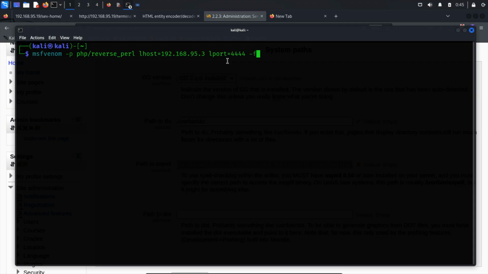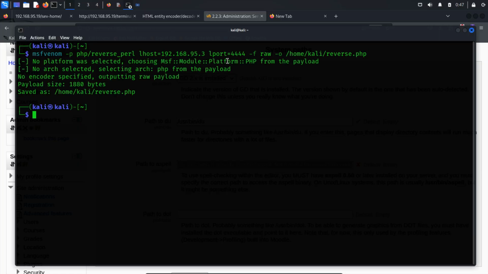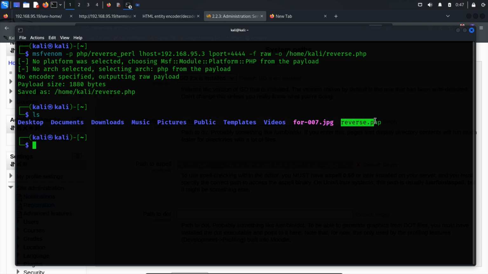LPORT is used to set the local port on which the reverse shell will communicate. The -f raw is used to specify the output format as raw, which outputs the payload in its raw form. And the -o is used to specify the output file location and name where the generated PHP script will be saved. Upon execution, the payload is successfully generated and saved as reverse.php in the home Kali directory, which can be confirmed using the ls command.